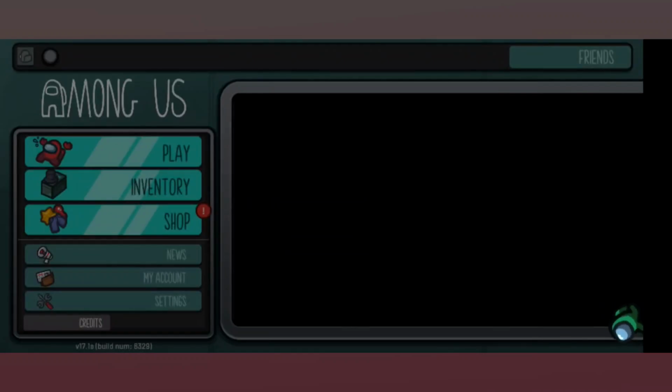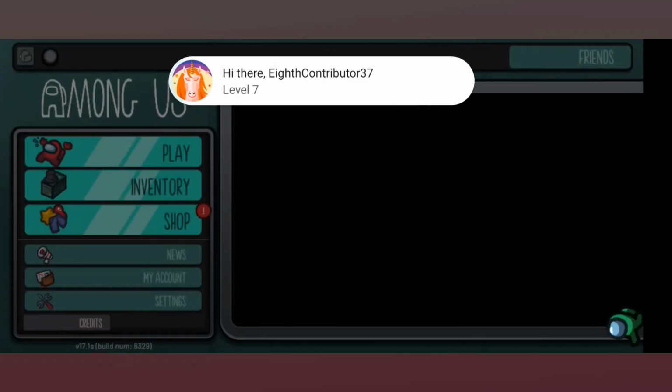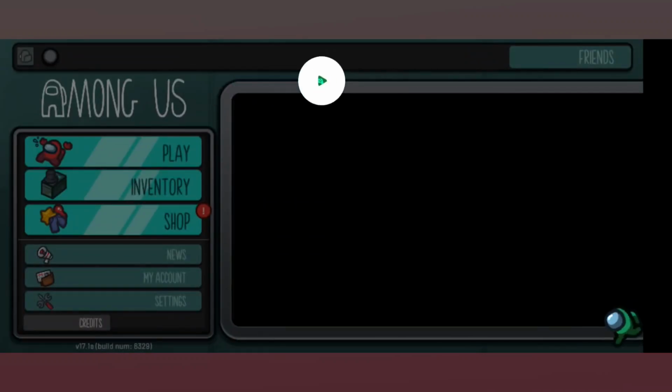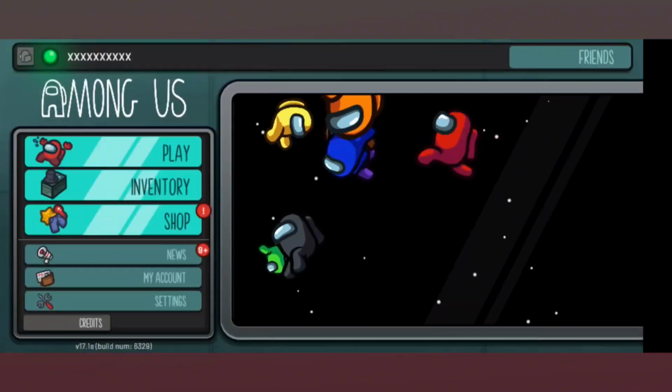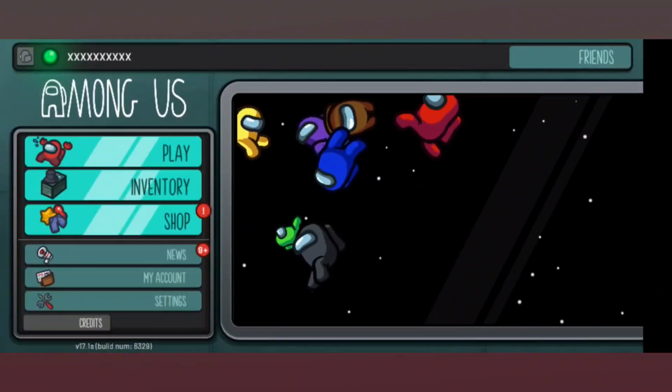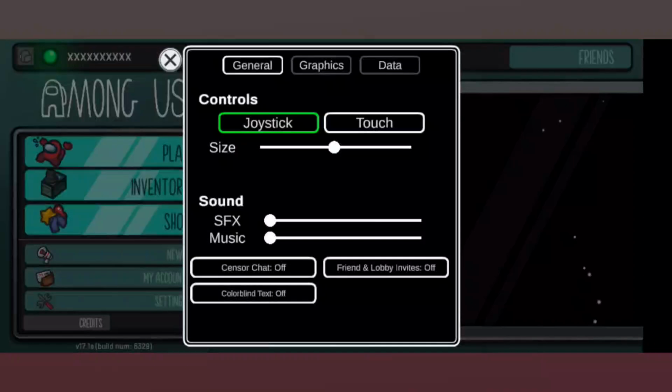Now here you guys will see that type of interface. So we will simply go to settings. So let's click on settings on left down side. Once we click on settings, here you guys will see controls, touch, joystick. So simply click on joystick.